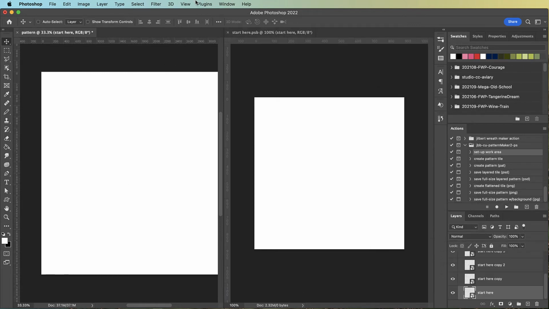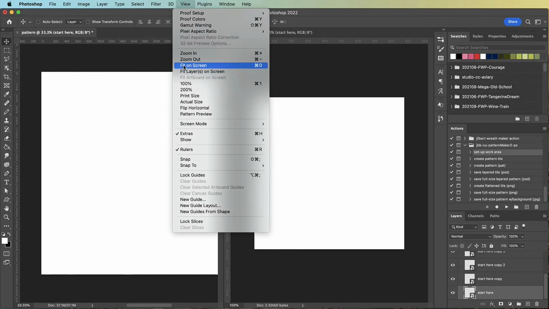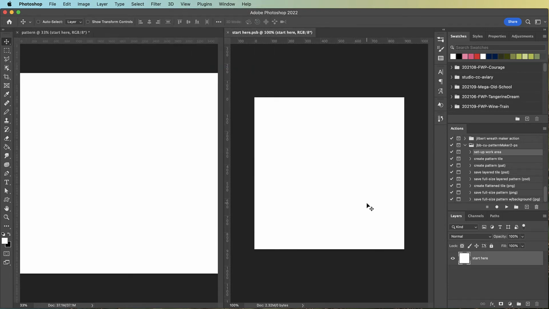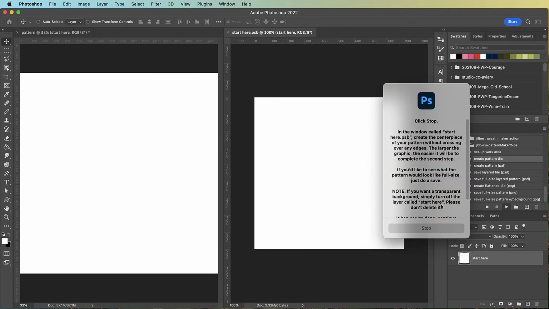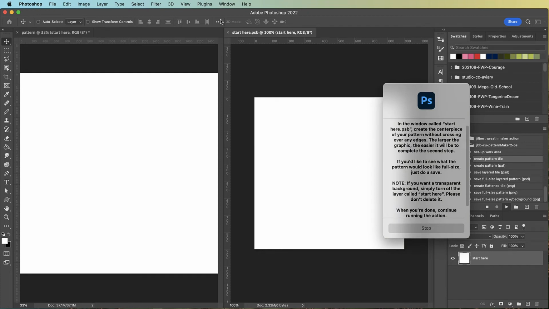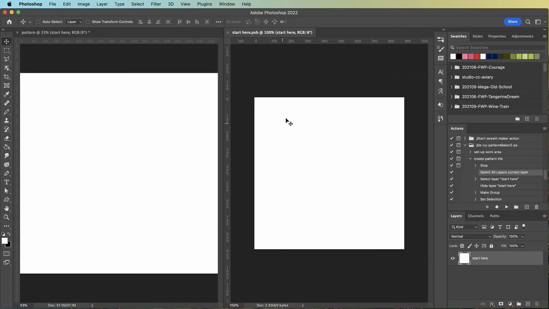Anyway, I'm going to start by doing the Create Pattern Tile. Now, this is going to be the first part of it, and I make sure that my Start Here PSB window is active, and that's where I'm going to build it. And I suggest that the larger you make it, the less work it is in the second half. And when you're building it, you do not want to cross or go off of the canvas.